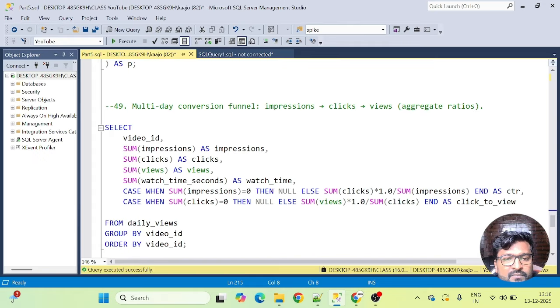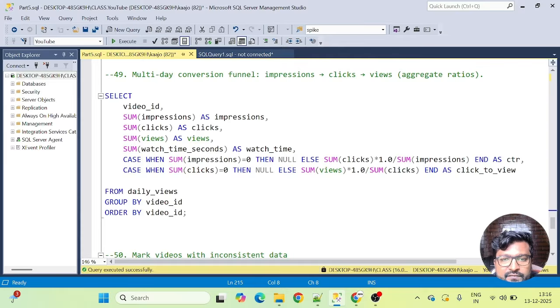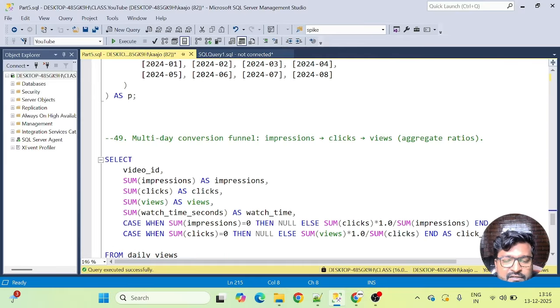Now what is this? Multi-day conversion funnel. They're asking multi-day conversion funnel. Now these are all, how would I say, digital marketing related terminologies. Funnel is actually sort of a landing page where you try to gain impressions over your content over social media. I'm pretty sure you would have heard about this word funnel in the past also, in the context of digital marketing, right? Okay. So impressions, clicks, views, and aggregate ratios.